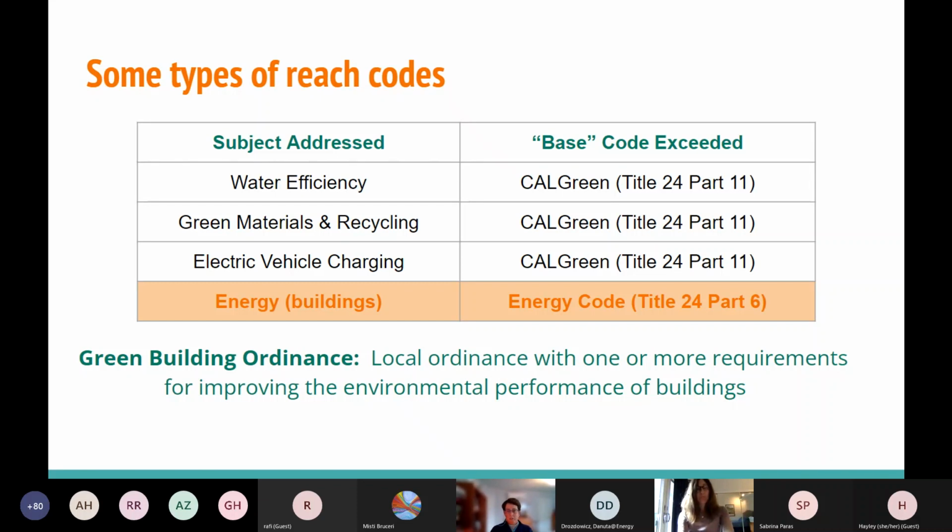For building energy use, it's the Energy Code, Title 24, Part 6. And reach codes that amend the Energy Code have a few more legal requirements than the reach codes that amend other parts of the building code, as Danuta mentioned. Local governments often adopt several of these together and call it a green building ordinance. So there could be one green building ordinance that has all of the things shown in this table here. But if that's the case, it's important to remember that the building energy use component of it still has those legal requirements that are different from the other parts of it.